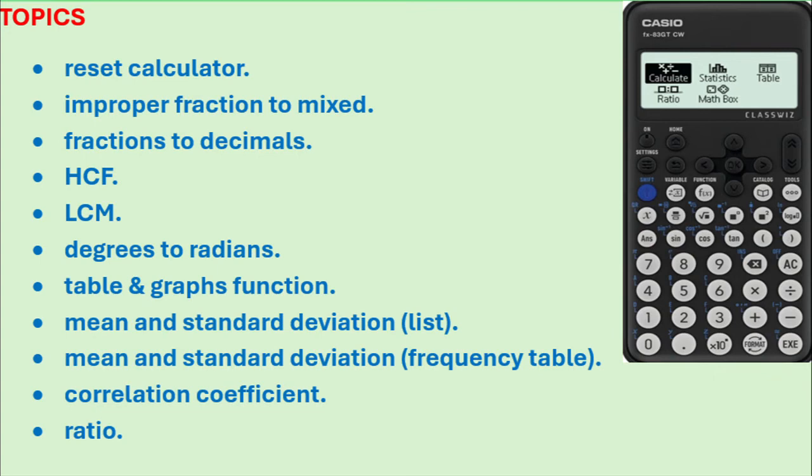In this video, we are looking at the Casio fx-83GTCW. These are some of the topics we're going to take a look at, and if you want to skip to a particular item, go down to the information box and select the topic.